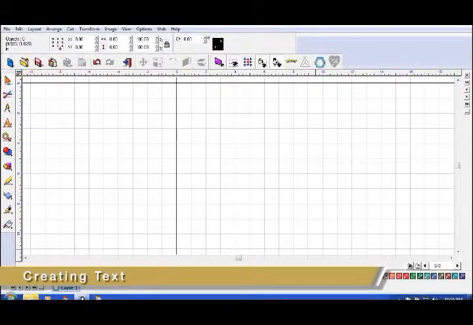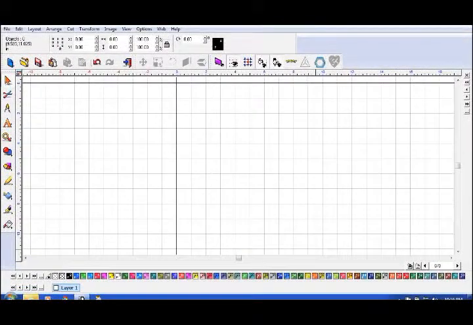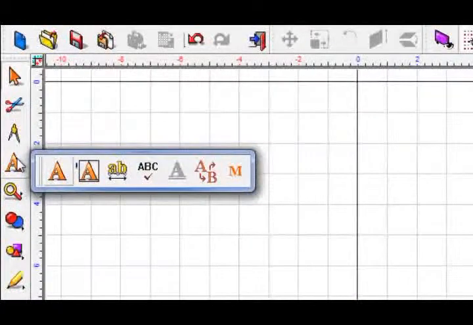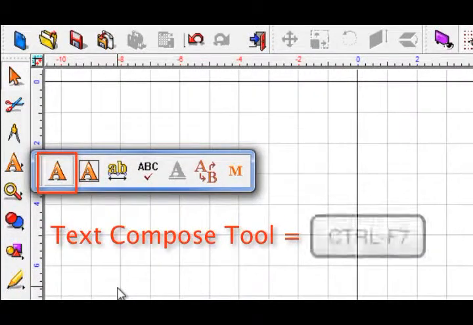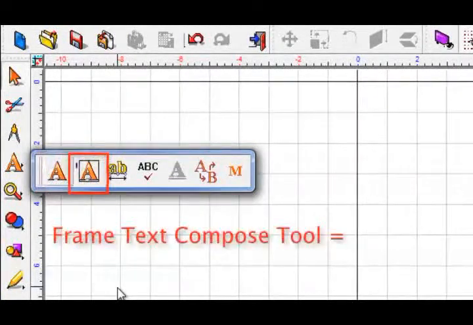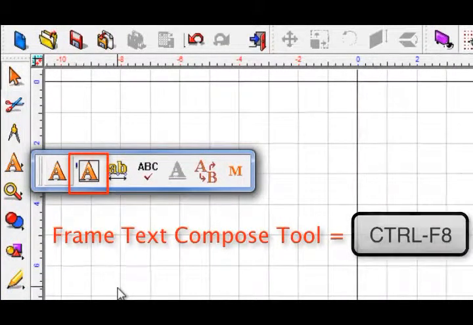Next is the Text tool. In discussing how to create text, we'll also cover some unique options that can be done with the text. To create text, start by clicking on the Text Flyout toolbar. On that toolbar flyout, there are two main tools for creating text: the Text Compose tool and the Frame Text Compose tool. Since these are the main tools for creating text, they both have been assigned shortcut keys to access them quickly. For the Text Compose tool, press Ctrl F7. And for the Frame Text Compose tool, press Ctrl F8.